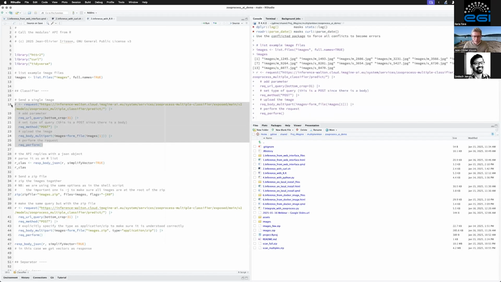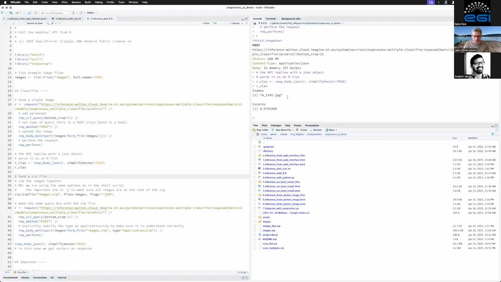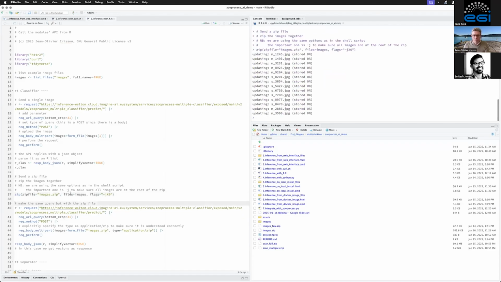Let's do this. I get the request. Now it's a request object. If I want to extract its contents, the answer of that request is in a format called JSON. I want to convert that into something that I can work with in R, which is that next command. In R, it converts the JSON object into a list, an R list, with one name and one score: the name of the image that I just uploaded and the score. Same as before, I can zip my files. I'm using exactly the same options as in the zip command before, so that I ensure that all the images are at the root of the zip file.